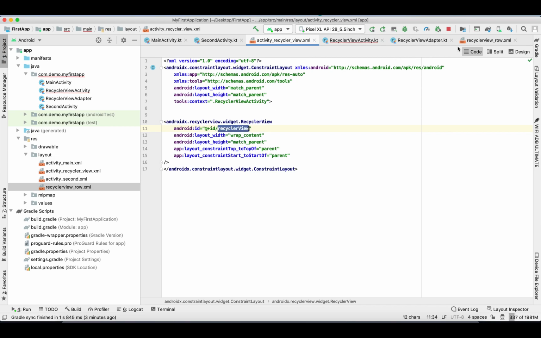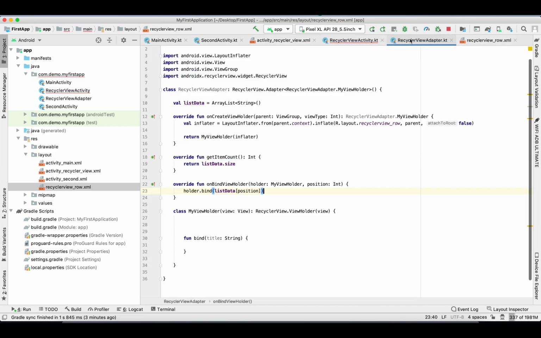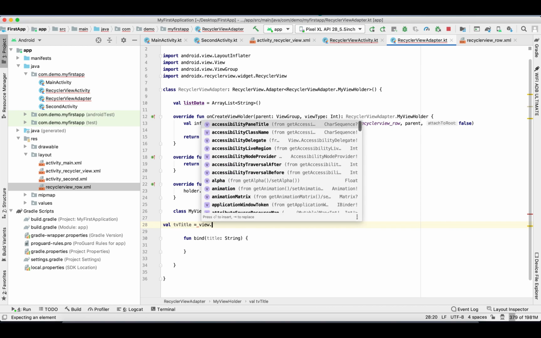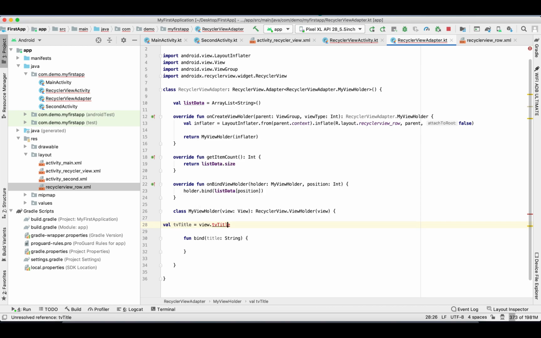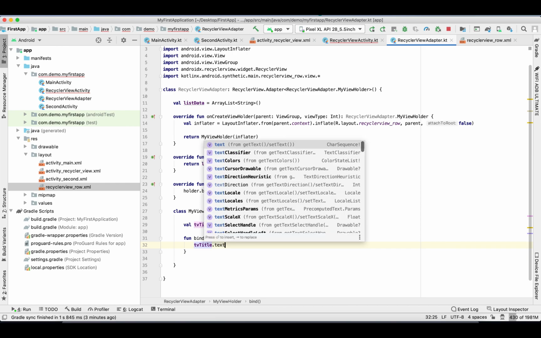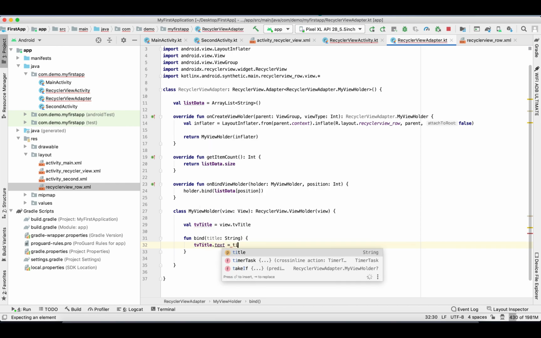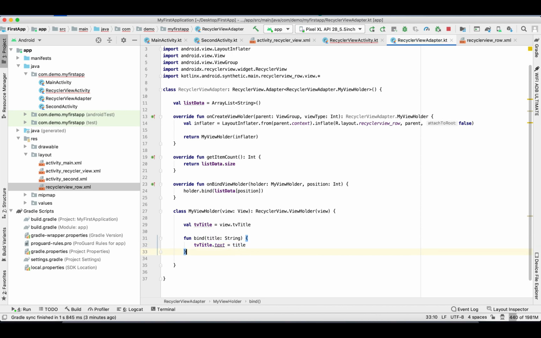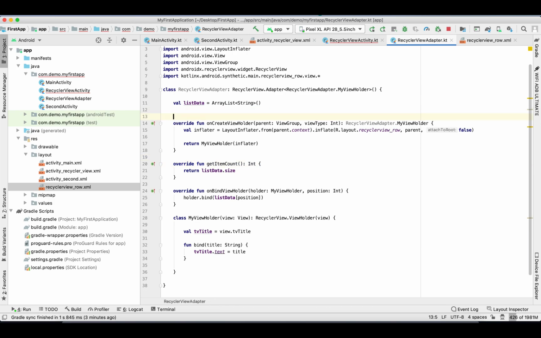Let's copy the ID of our row, the title: view dot textViewTitle, and set the value to that text view here. textView dot text equal to the string, the title. That's all for this adapter.